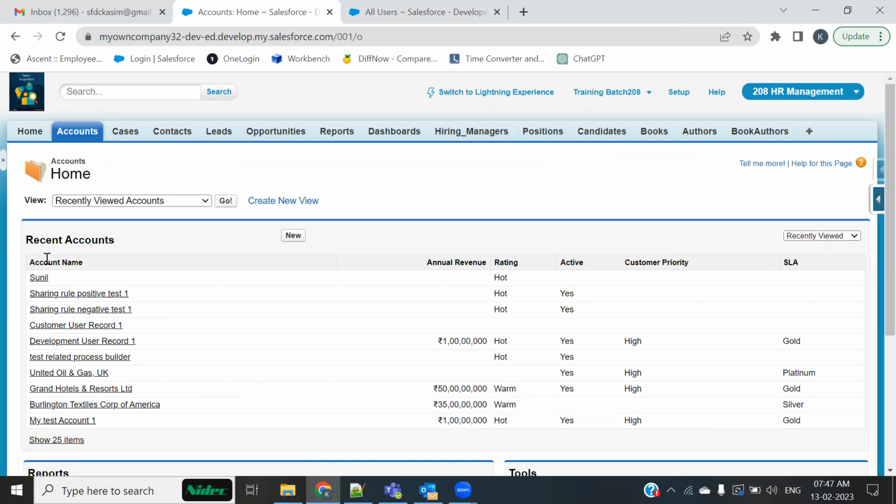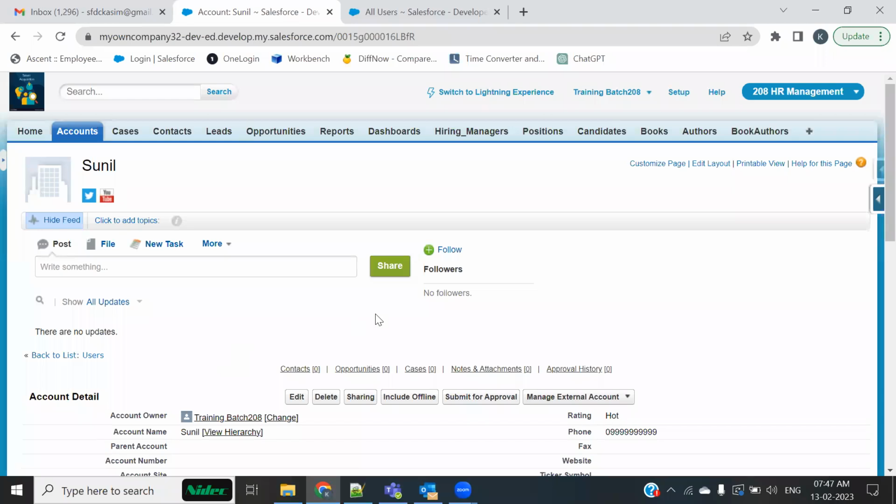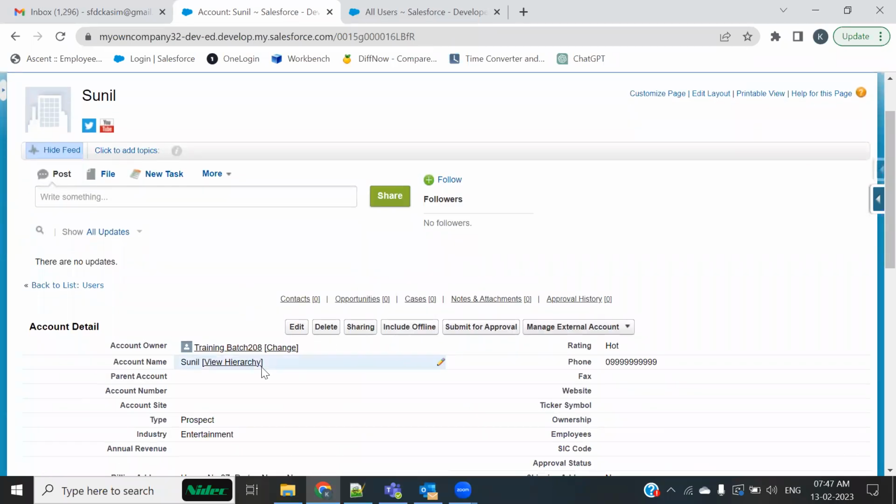Now, I would just open this record, Sunil, and this time I'm not going to share this. Rather, I'm going to transfer the ownership of this record. And from this point itself, we are going to understand the difference between record sharing and transferring the ownership of a record.